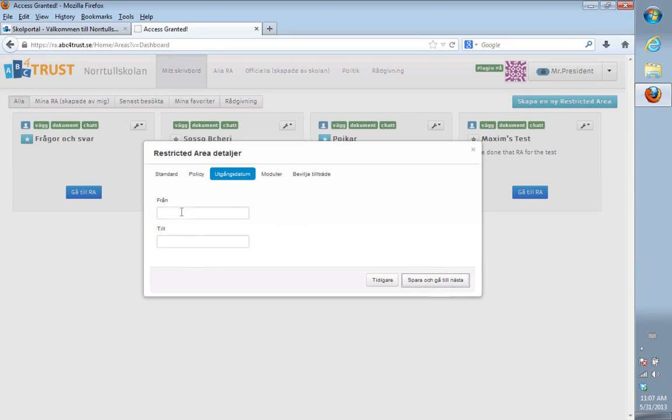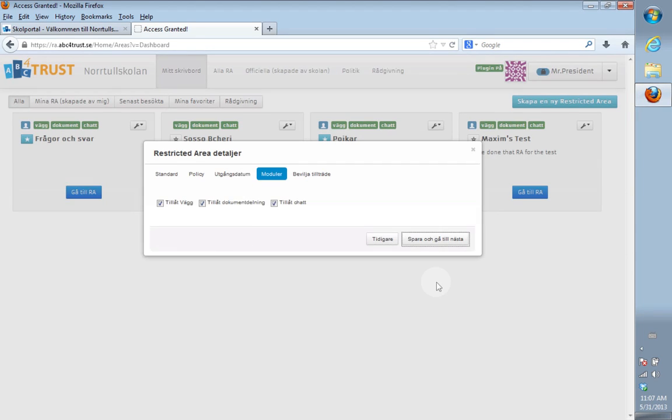Here is the period of when this restricted area appears. If we don't put anything, it just appears all the time till we delete it. Modules which are enabled by default, all of them: the wall, the document upload and chat are on.